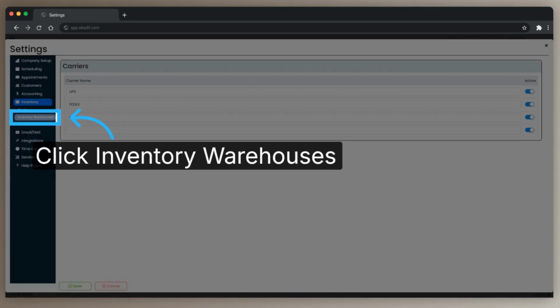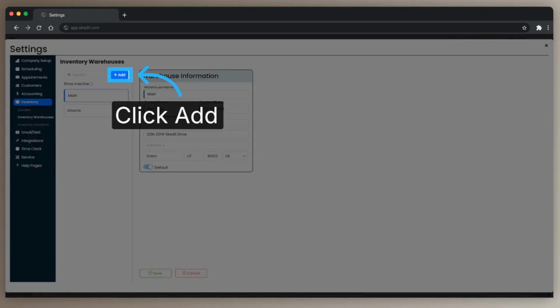Now click Inventory Warehouses. This is where you will manage your different inventory buildings. This could be different warehouses, a storefront, or anywhere else you store inventory. To enter a location, click Add.